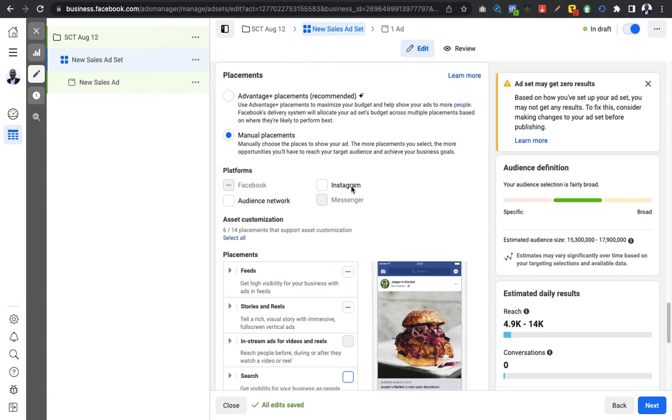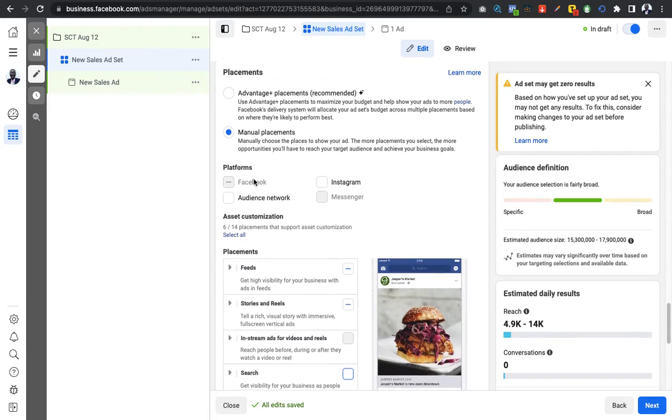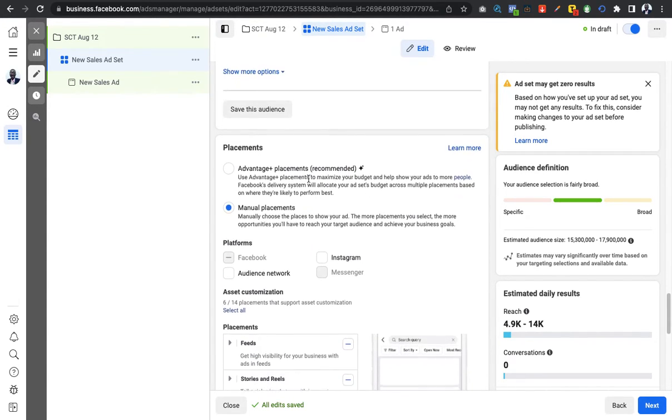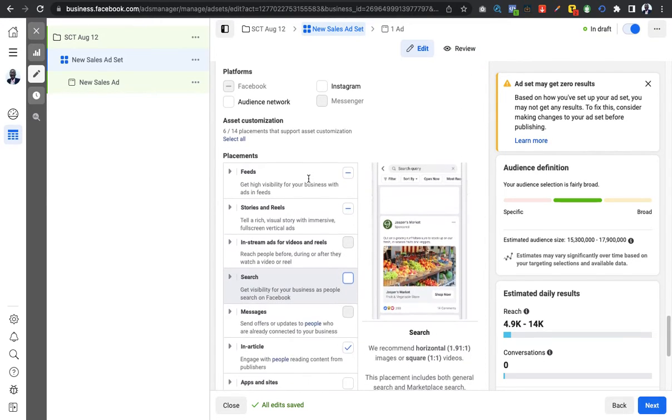So it's going to bring them from Instagram to your WhatsApp directly, because you've selected only WhatsApp to be your conversion location. If you had selected Instagram as well, probably when they click on your ad, it's going to take them to your Instagram DM. But you have selected your conversion location to be WhatsApp. So once they click on the Instagram, it takes them to your WhatsApp. But in this case, I'll be leaving it as Facebook. You understand?